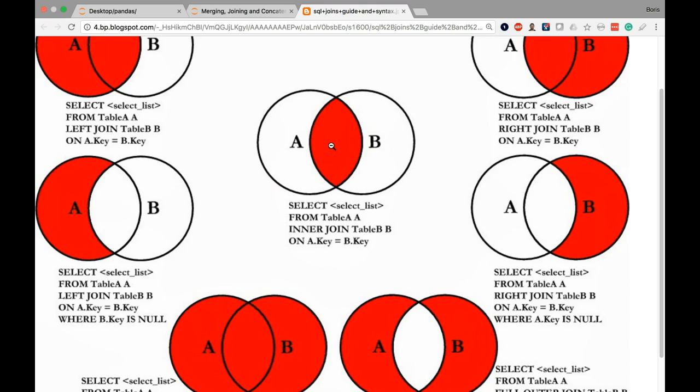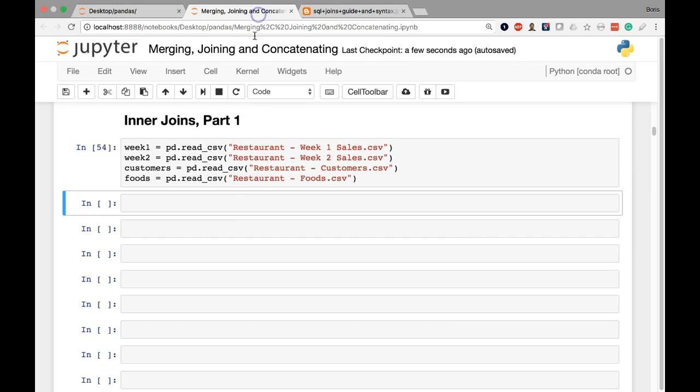So again, customers that came in week 1 but did not come in week 2 will not be included, and similarly, customers who came in on week 2 but did not come in on week 1 will not be included either. Only those that came in on both of those weeks, only this red section, only the overlap of two separate data sets, the point where they have common values, is what's going to be included in an inner join or an inner merge, same thing.